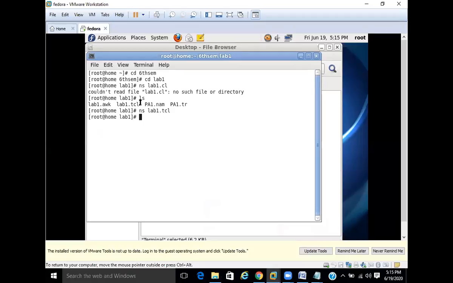So what is the syntax for that? Here I am typing it. Awk space hyphen f, then the awk script file name lab1.awk. Then you need to give the trace file name, whatever file name you have given in the tcl script, here pa1.tr. Press enter, and you will get the number of packets dropped. Like this you are going to know how many packets were dropped.